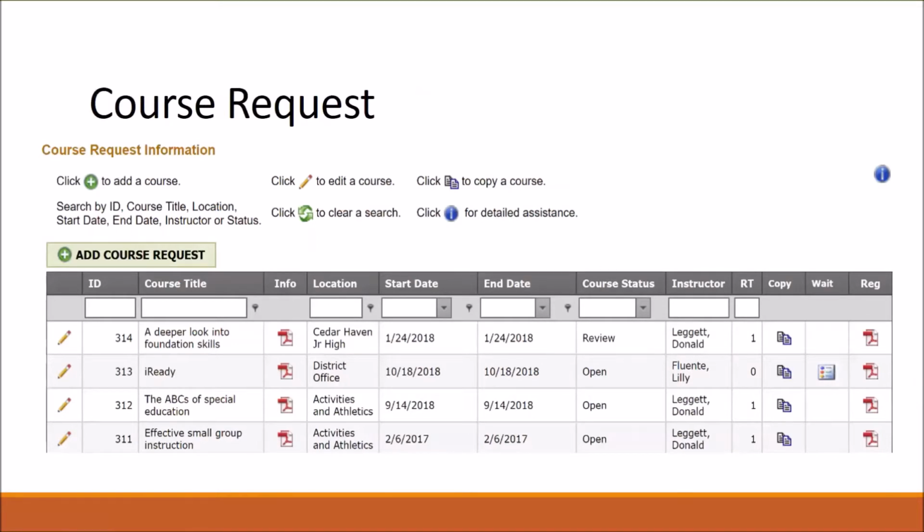One of the things that I always like to point out is that anytime you see these empty white boxes, that is an area where you can filter information. You can filter to the course IDs. You can start typing in a title. You can filter to locations, start date, end date, course status, instructors, and the course type.